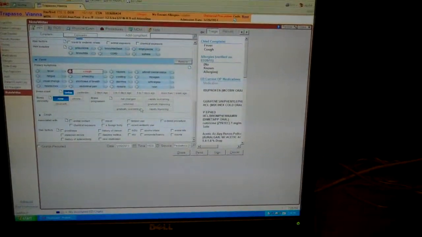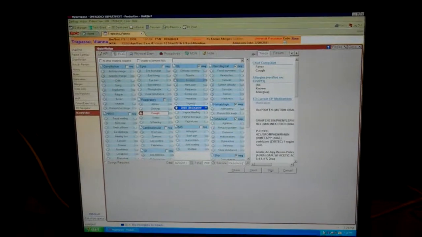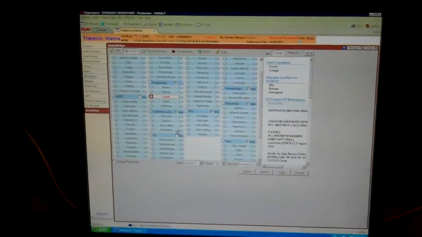Next, you'll go up to your left, click on your Review of Symptoms, or ROS. Click the negatives if they apply. If they're negative, you can just go ahead and click on them instead of individual pointing and clicking.